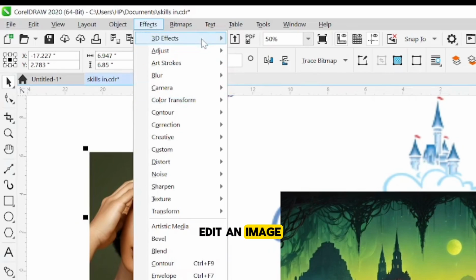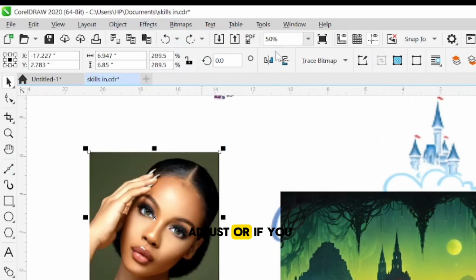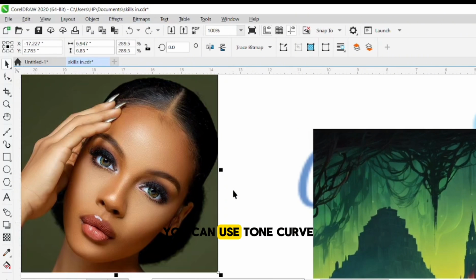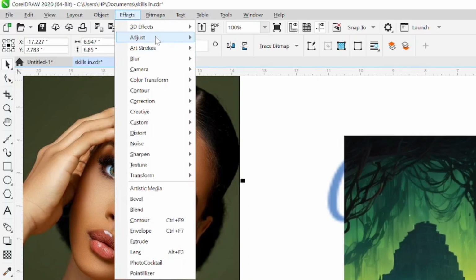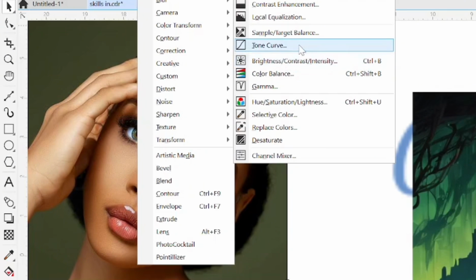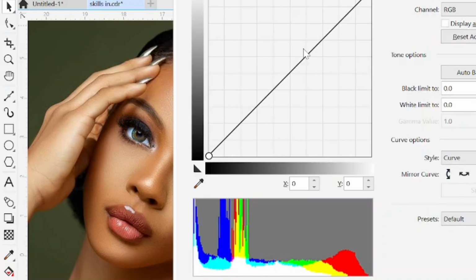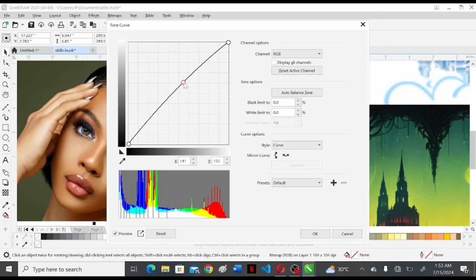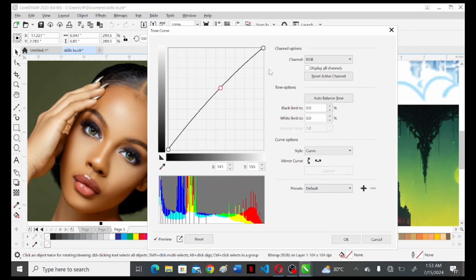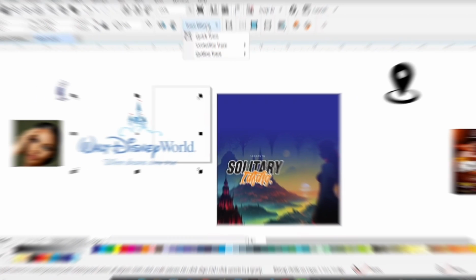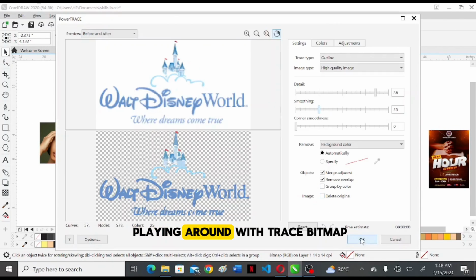If you want to edit an image, you can use auto adjust, or if you want to increase the brightness, you can use tone curve. Here I was just playing around with Trace Bitmap.